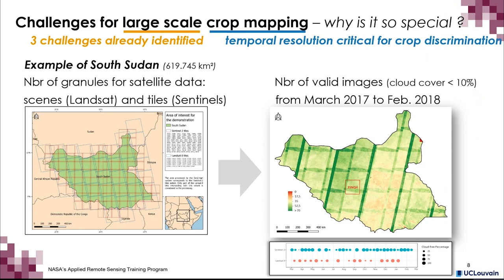But let's look first at the number of valid images, meaning that an image needs to have a cloud cover of less than 10% to be valid, when we consider the period from March 2017 to February 2018, 12 months. As you can see, for some areas in Sudan, the reddish area, we are close to 10 observations only for 12 months. While when we look at the green area, we will have up to 70 observations for the same year. This corresponds clearly to the overlapping area of the Sentinel orbits. The heterogeneity of the Sentinel observations and of the Landsat 8 observations that you can see below will make the use of this time series very difficult.